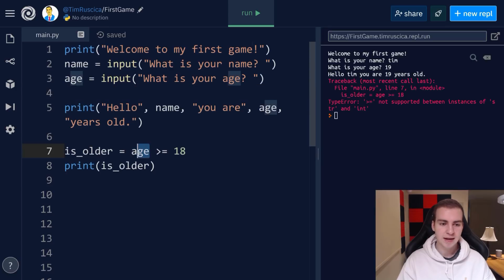And yeah, so we now need to actually find a way that we can convert this age to an integer. So we need to take that string value and we need to convert it to an int so that we can actually compare these two things. So the way that I do that is I write int and then I wrap the variable age with this int. So I say int, open bracket, close bracket, around age.